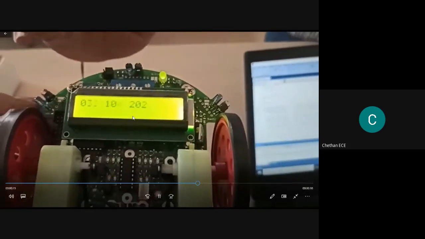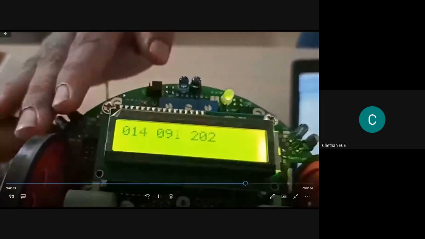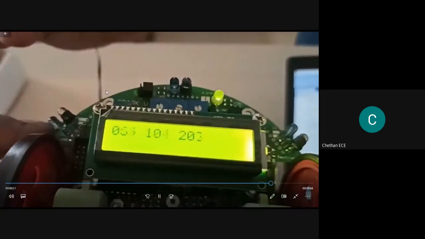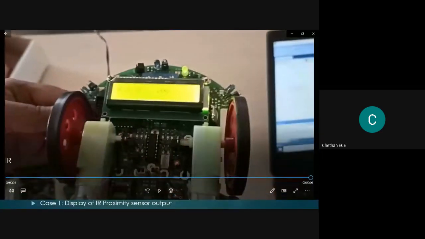You can observe that the values are decreasing. I'm testing the IR sensor output based on my obstacle. If there is no obstacle, the values are significantly increasing.